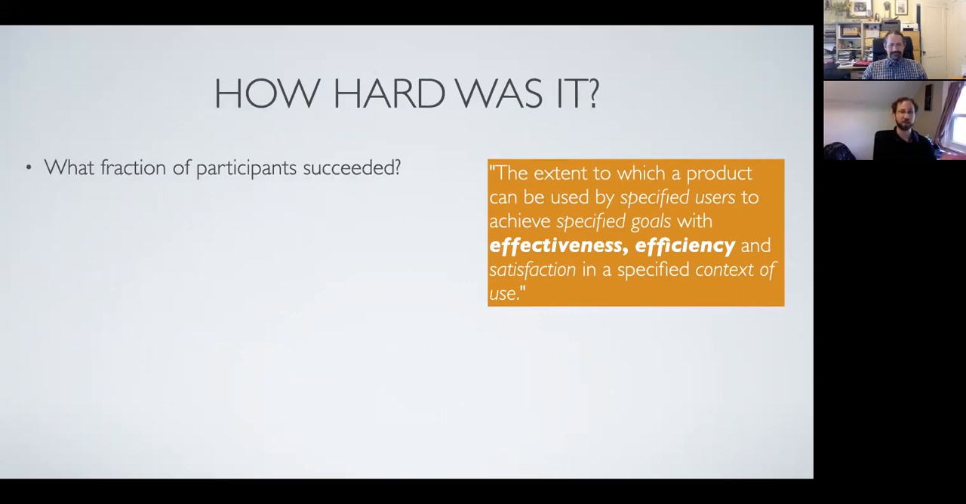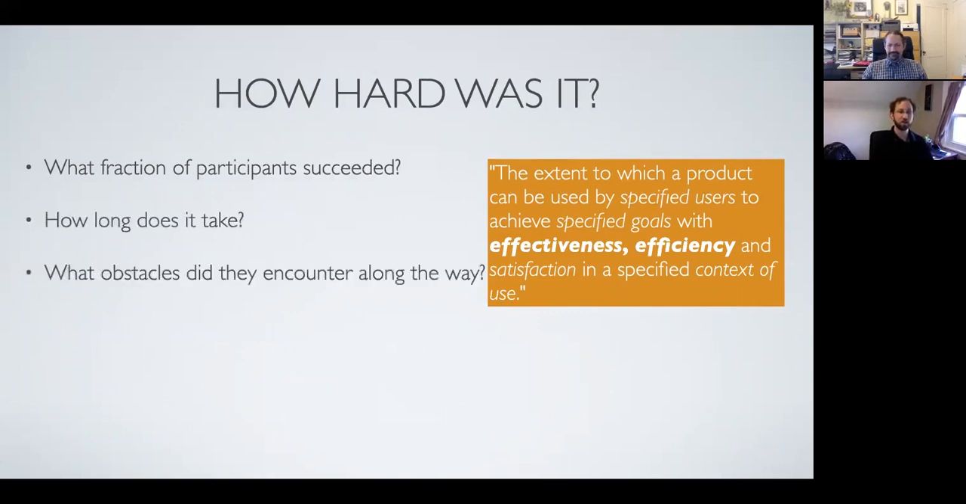You could measure what fraction of the participants succeeded, or how long it took, or what obstacles they encountered along the way. Or you could do other measures. This is kind of interesting, actually.